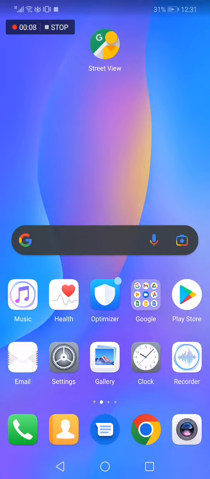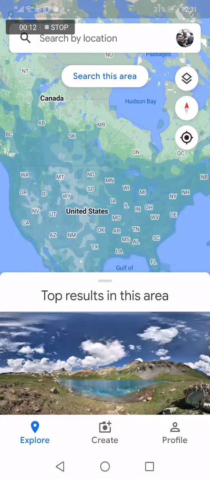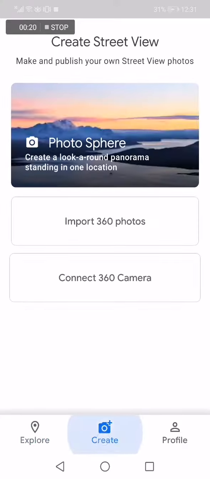Hello guys. So all you have to do is so simple. Just go to Street View. This is the home page, as you can see. Now all you have to do is simple. Go down here and click on create, as you can see.